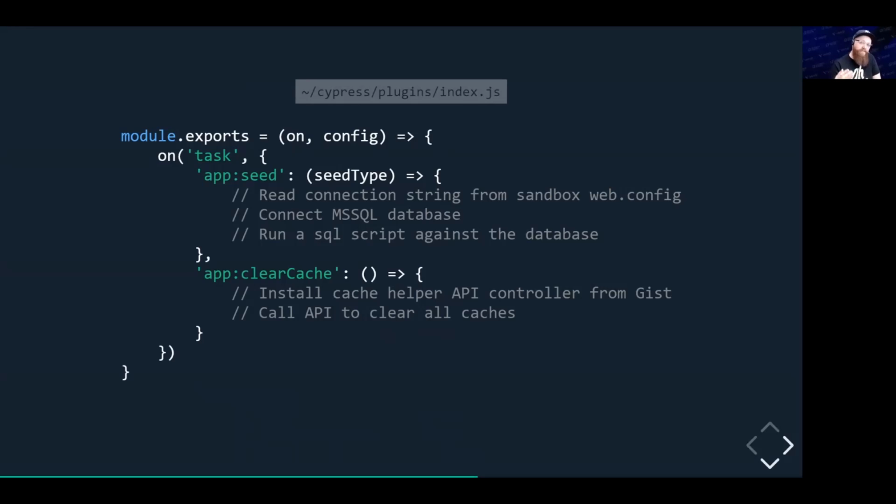In terms of what my two tasks do, I essentially have a database seeding task, and the job of that task is to read the connection string from the sandbox web.config. So it gets the database connection string. It creates an MS SQL database connection to the database, and then it executes a number of SQL scripts that I've got stored on disk. So I'm using some Node.js code that runs external to Cypress to perform that task for me. That's just going to strip the database down and clean it up.